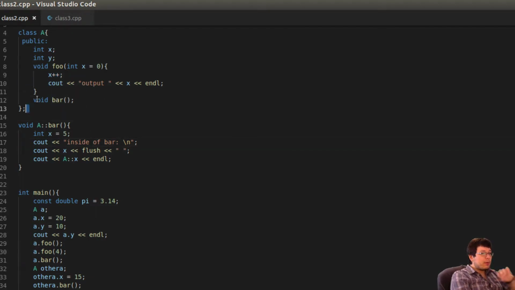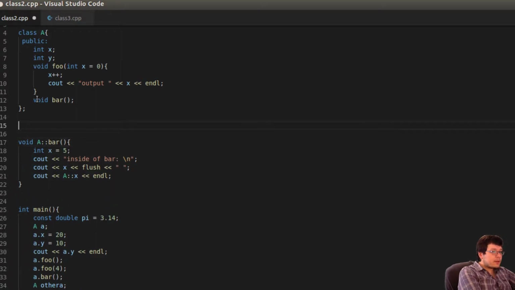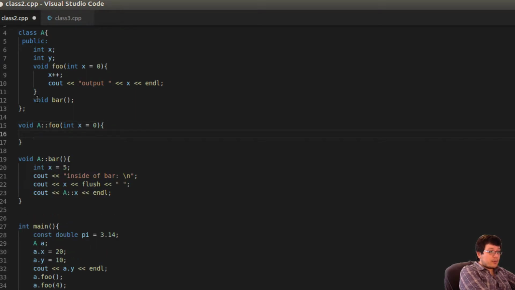Let's go ahead and do that with foo as well. So void, because it's a void function. The class name, the scope resolution operator, which is two colons. The function name, the parameter list, which in this case is int x equal to 0. And then our body of the code, which are these two lines.